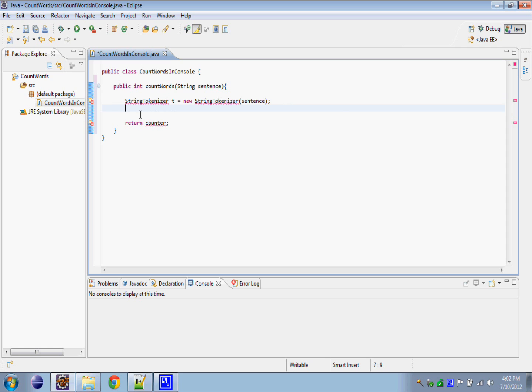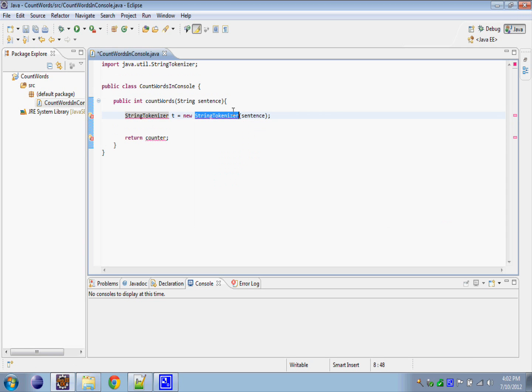Okay, now let's import our string tokenizer from java.util, and it's okay now. Let's click save. So what this basically does is take our sentence, our string, and divide it into tokens. These tokens are practically our words. So if we declare my name is Mike as a sentence, what this will do is divide it in my, name, is, and Mike. Okay, cool.